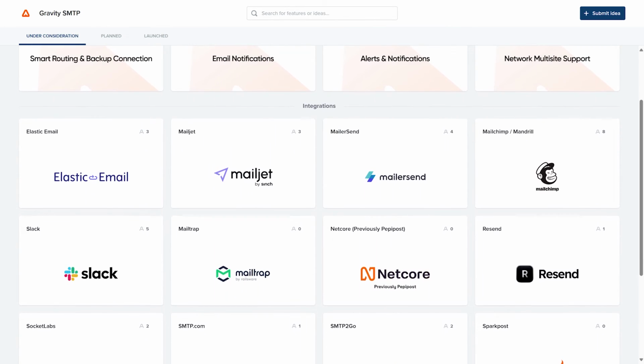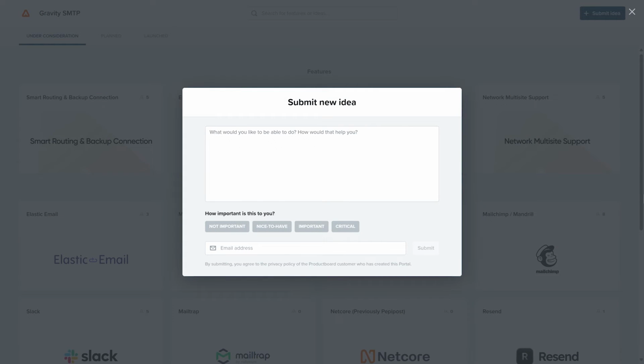And if you have any integrations you would like to see, head on over to our Gravity SMTP roadmap and let us know what's important to you.